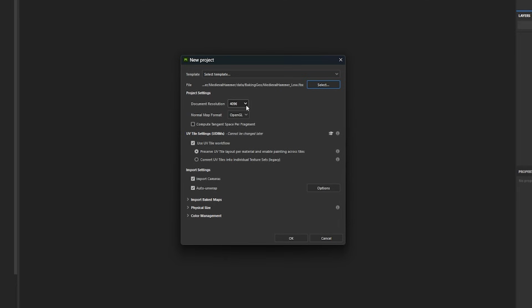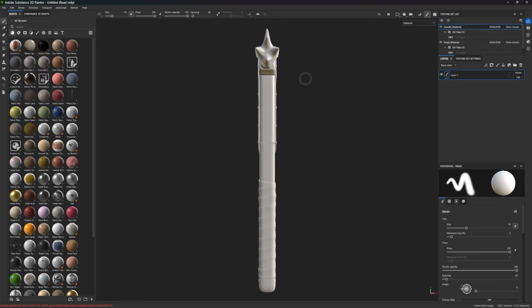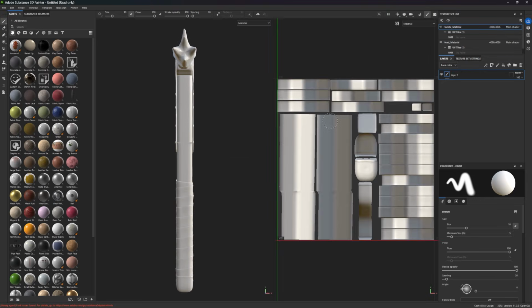Now these settings here should be fine. 4K, normal map format, OpenGL if you're going to be working with Blender. If you're going to be working with Unreal Engine, then you want to do DirectX. And again, we'll talk about these other settings in a later video. Let's just press OK. And when this opens, you should see your 3D model. Now, quick note, you may see a split screen like this.